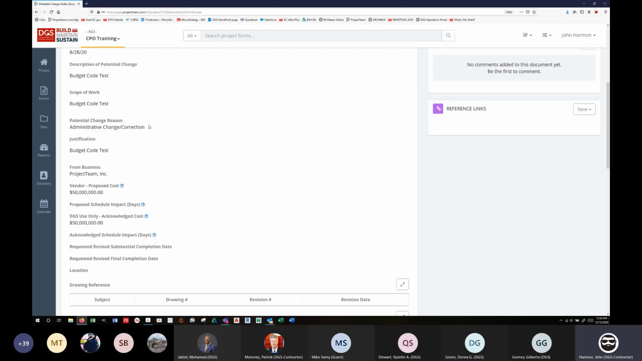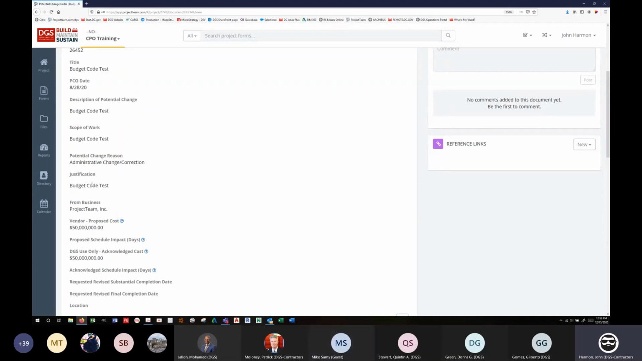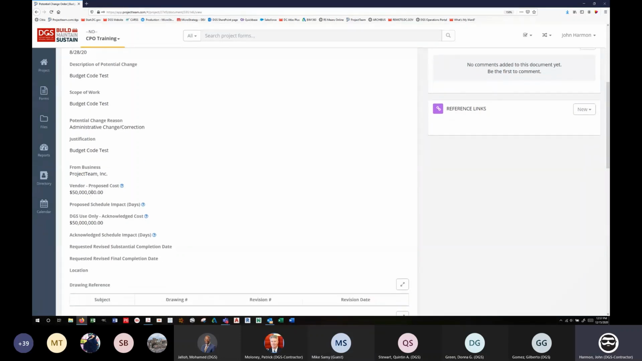Justification, you know, why this isn't covered in the contract, why it isn't already there, why it can't be reasonably inferred from the contract documents. You know, what is it that's making it more expensive, more time consuming, whatever it is. From business, when they do this, it's going to populate. They're going to enter their proposed cost. They're going to enter their proposed schedule impact.